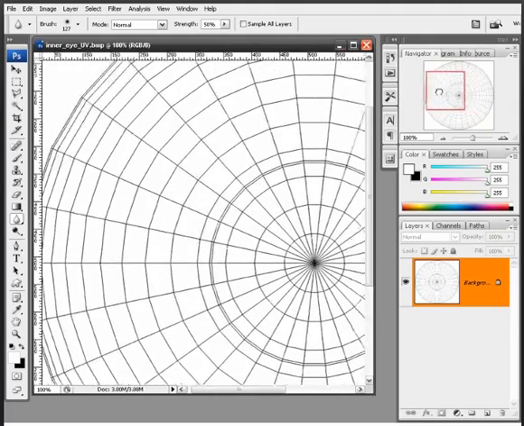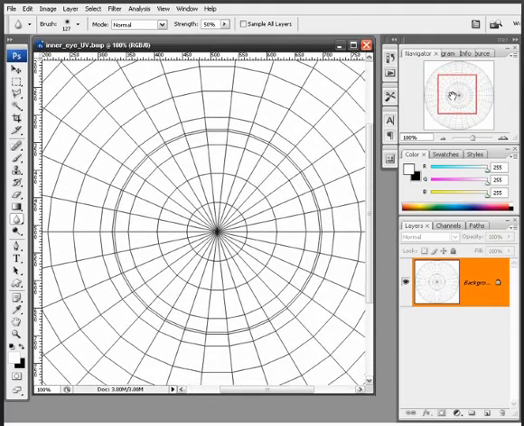So at this point we're basically ready to begin the process of hand painting a texture within Photoshop that's going to look almost indistinguishable from a real eye. We'll begin that process now in our next lesson.